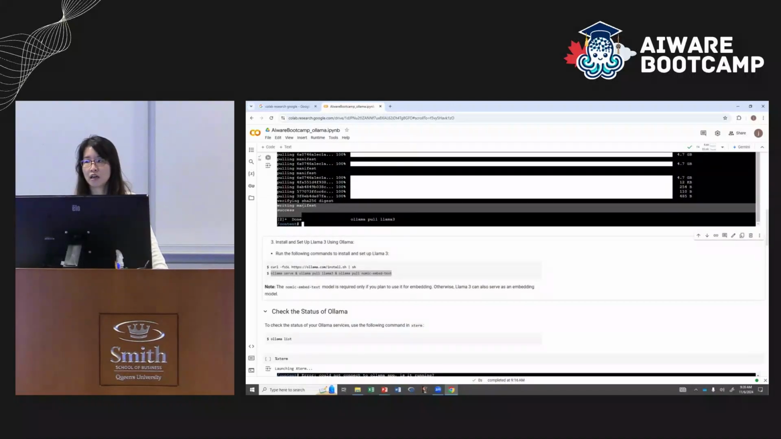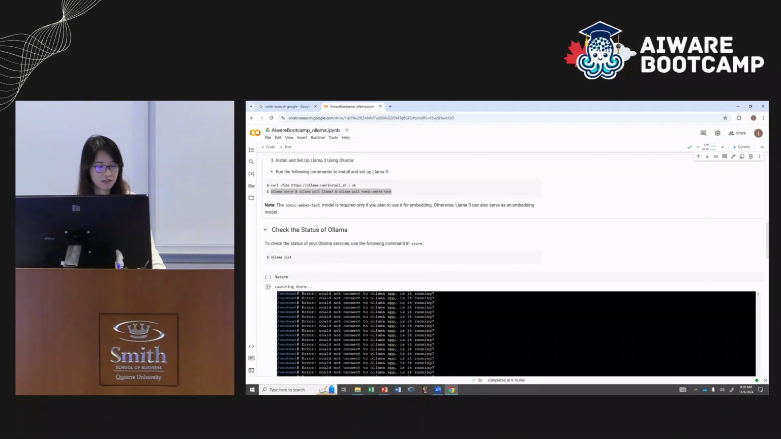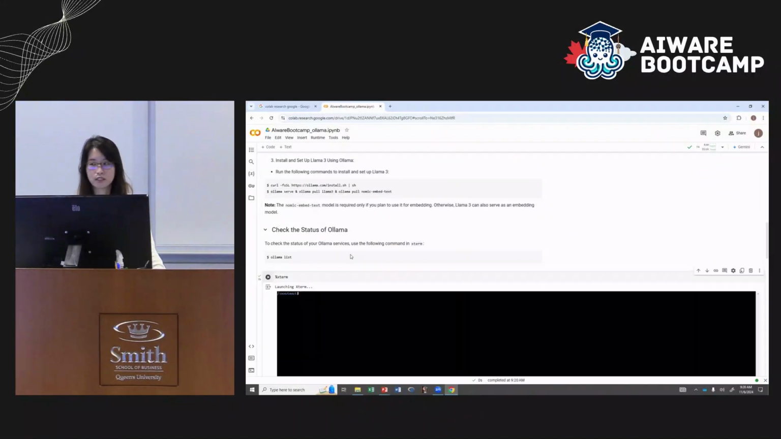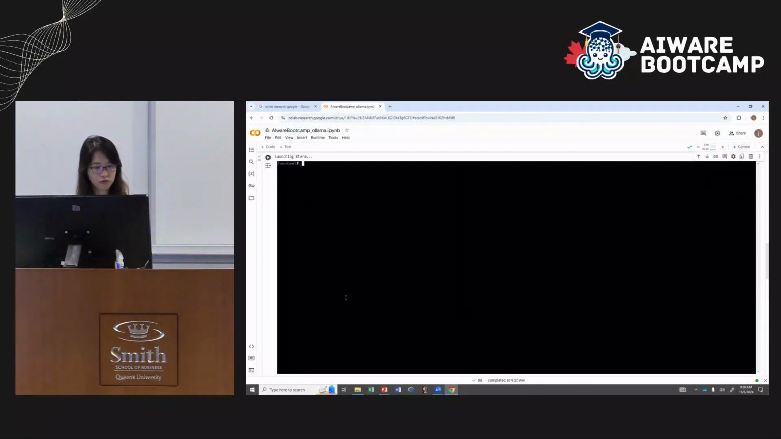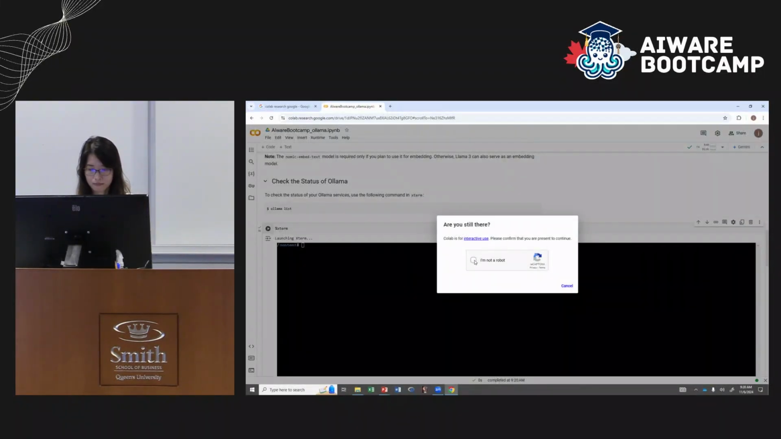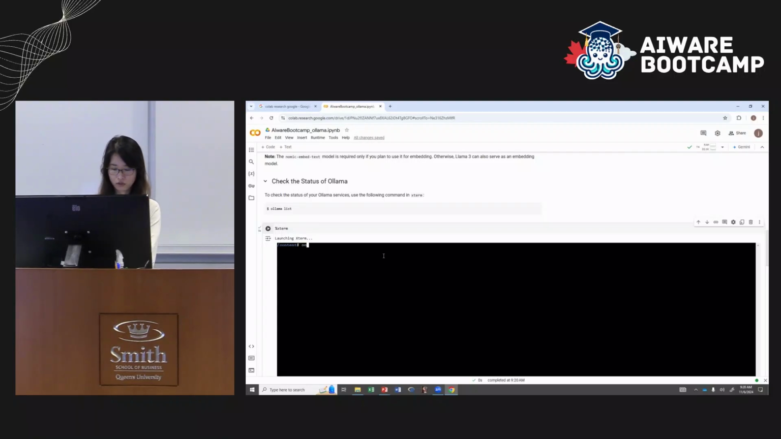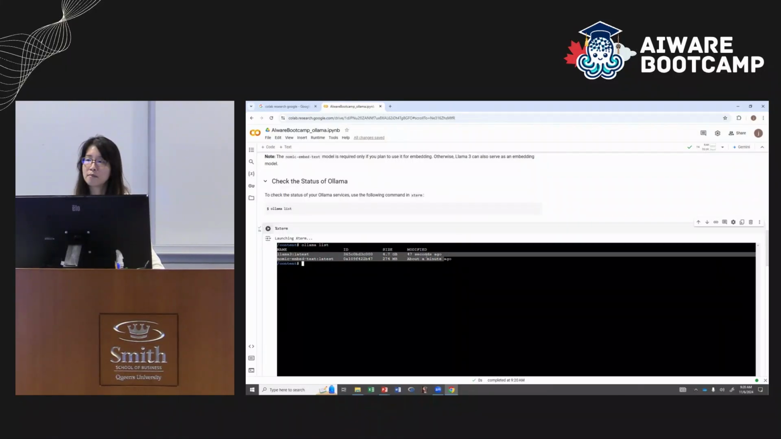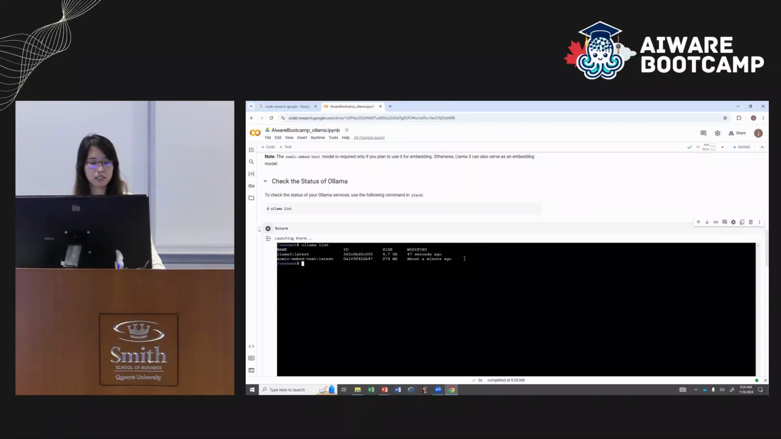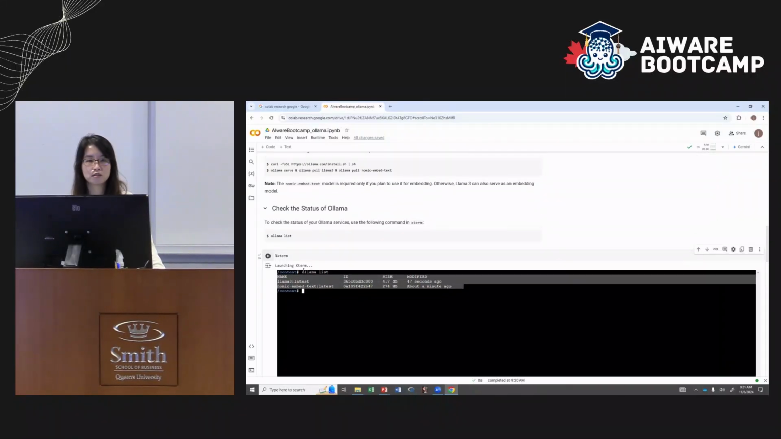If you want to check how the model host looks, I'm checking the status of Ollama. I'm going to open another terminal just for checking the status. How to check it? If you want to check the status of Ollama, you just type ollama list. Here you will see I host 2 models: one is Llama 3, another one is the embedding model that I mentioned earlier. So if you see ollama list like this, it means you successfully hosted a model on Colab.